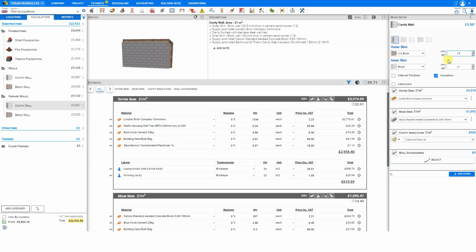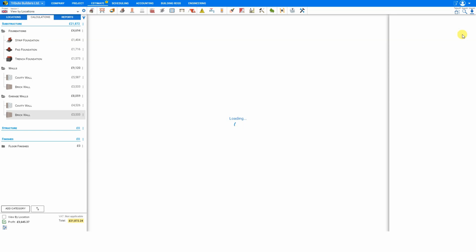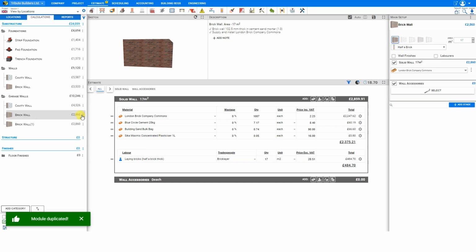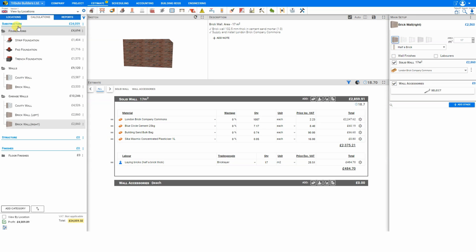So we'll just adjust this to 17 square meters, inner and outer, and same with the brick wall. And if you only need to duplicate a specific module, you can click the three dots next to that specific module and select Duplicate there. And that duplicates the new module within the same folder. So here we could say brick wall left and brick wall right.